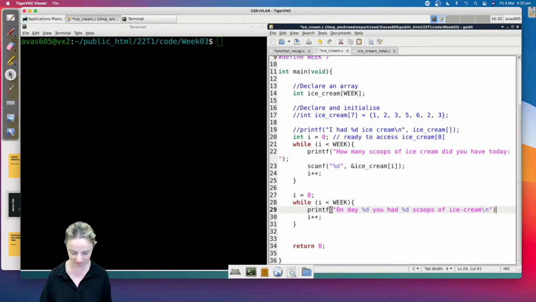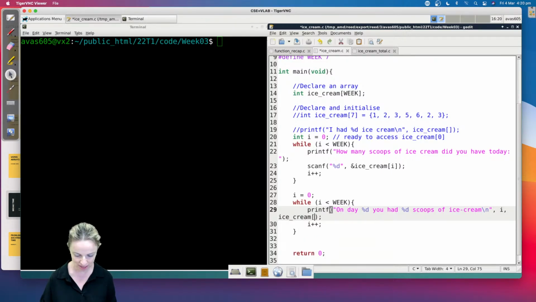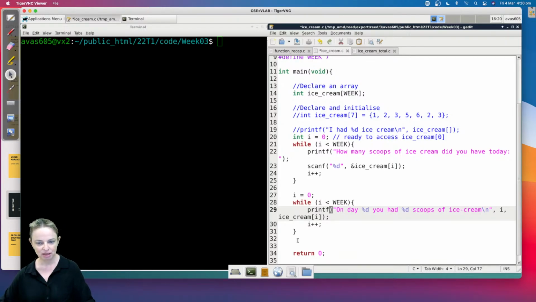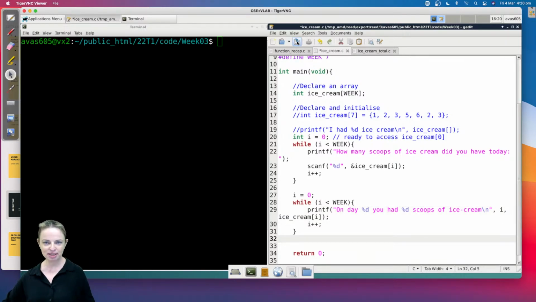Excellent. I forgot to put in what the things are. Okay, so on day %d, that's my index. And then how many scoops of ice cream is whatever is stored inside my array ice cream at index i. Yeah? Everyone happy with that for now? Okay, great. Let's run it. Let's see what it does.